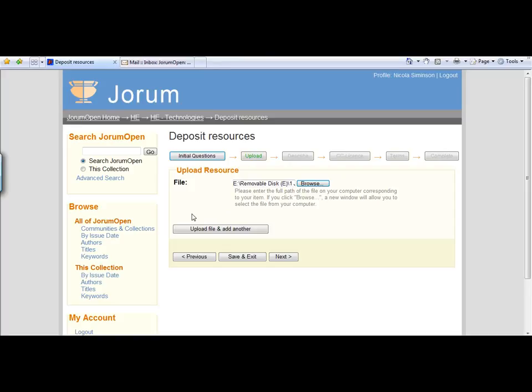Now at this stage, you can add another file to this deposit if you want to group several files together which will appear under the same description or metadata record, for example. To do this, you can click on Upload File and add another. However, for this demonstration, we're just going to add a single file, so we're going to click on Next.